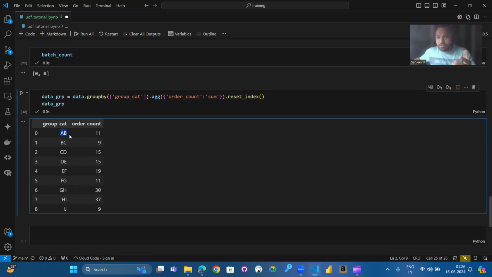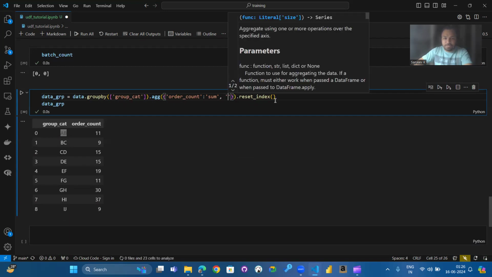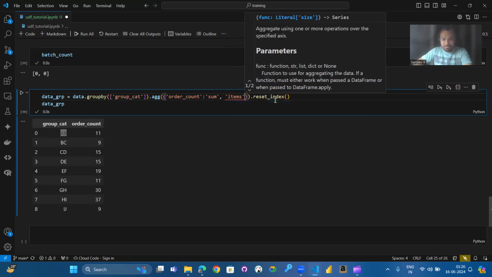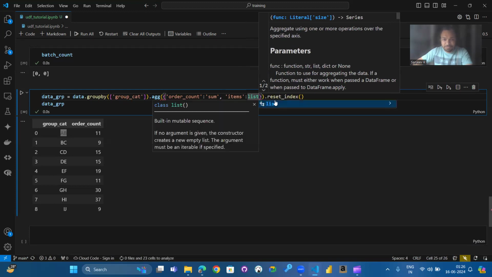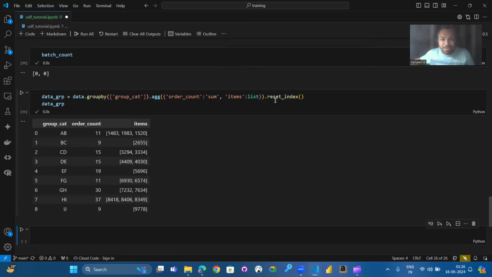Say your requirement was also to capture the item codes. Then you can also include item code here and convert them into a list. For example, I'll say items and use list. When I convert it to list, it converted all of them. For AB, you have 3 items. For BC, you have only 1 item. For CD, you have only 2 items, and so on. That is how you can get the required data.